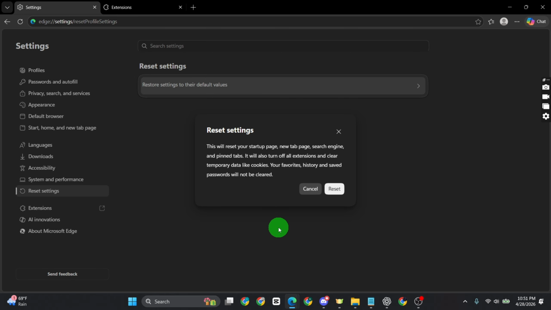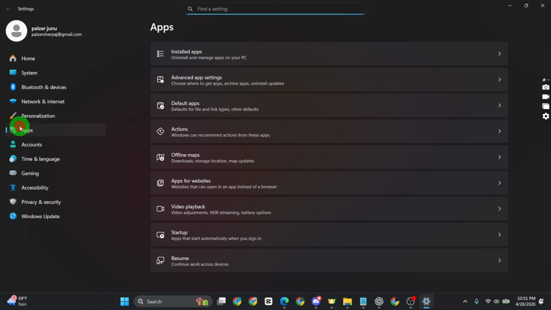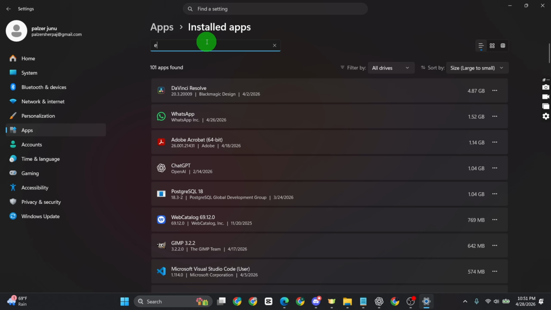Next, repair Microsoft Edge. Open Settings, go to Apps, then Installed Apps, and search for Edge. Click the three dots, choose Modify, and then click Repair.